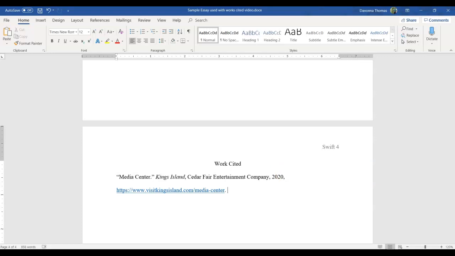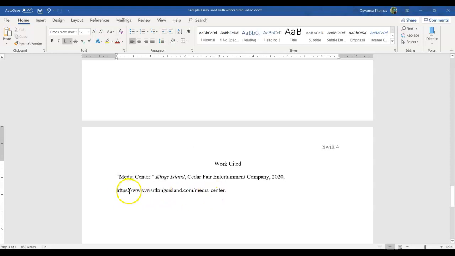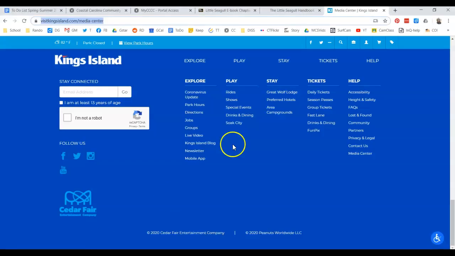And look what it has done. It has added back the HTTP. It has turned it blue, all sorts of crazy stuff. So I'm going to right click on it and select remove hyperlink, and that's going to get rid of the blue and the underlining. And then on my own, I'm just going to backspace over that stuff. Okay, next step.